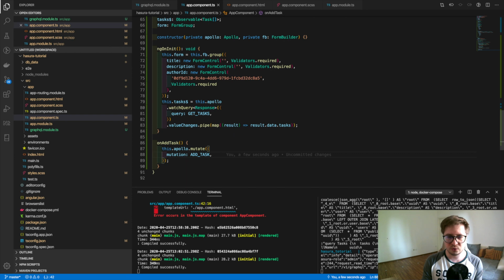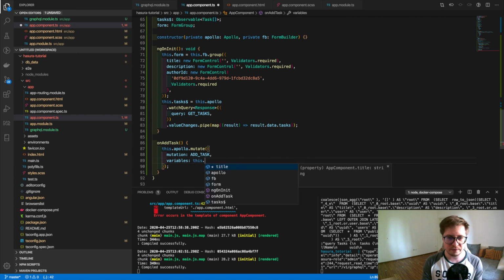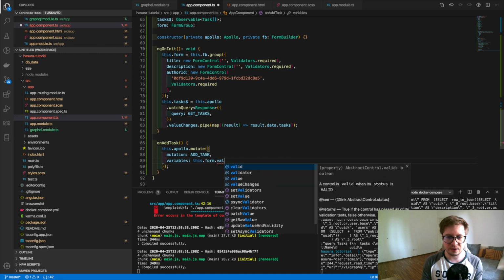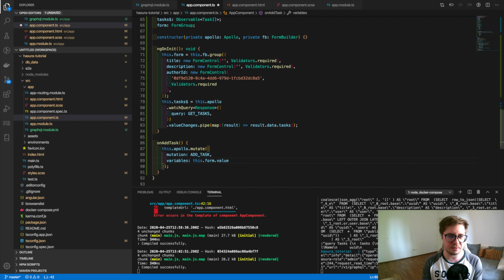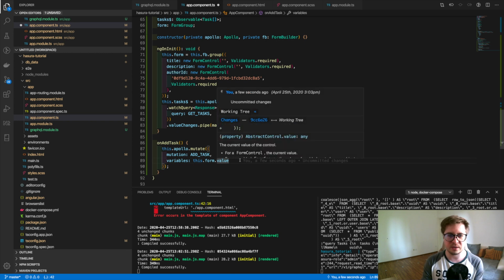The second thing, we have to pass variables, right, to our query. And how we will do this, there is the second parameter which called variables, and in these variables I will use my form and I will get the value, and the value will be actually exactly what I need, because I define this like a title, description, and author ID. So that's exactly what returns this property value in the form, and they should be the same like the variables we defined in our query.